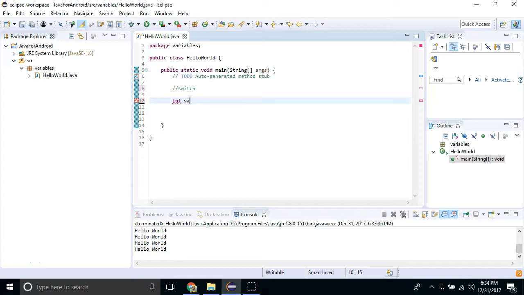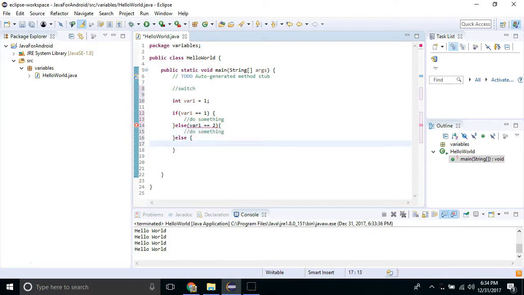I'm going to have a variable called int variable1 and give it a value of 1. I need to handle all the values of variable1. Let's say I want to know if the value of variable1 is 1 and do something here, and similarly I want to know if the value is 2 and do something here. If it's not 1 or 2, I need to do something here. I forgot an if statement here. Okay, so do something here.